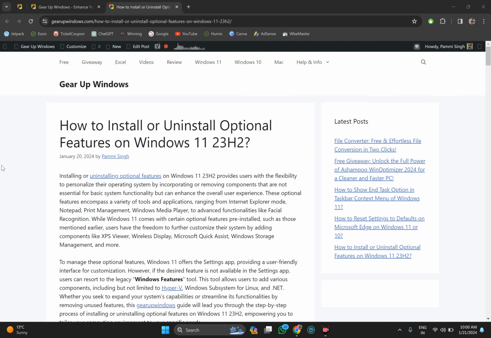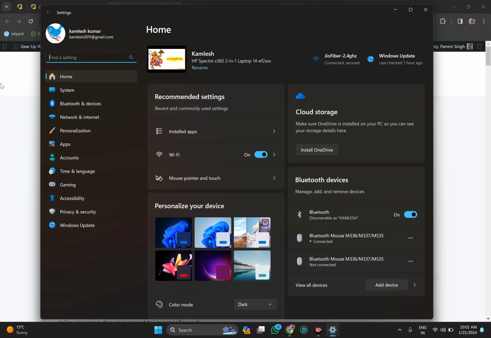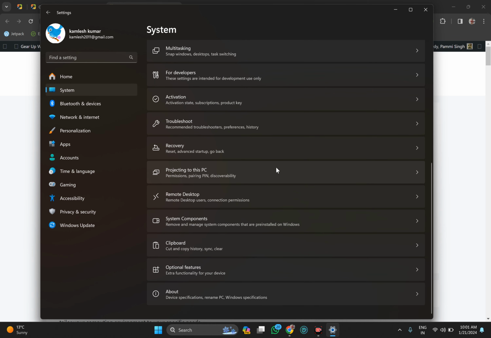In this video, we will guide you on how to install or uninstall optional features on Windows 11 23H2 using the Settings app. For that, press Windows plus I on the keyboard or open the Settings app using any method you like to use. Then click on this System option, and then on the right, scroll down to the bottom and you will see the Optional features option.